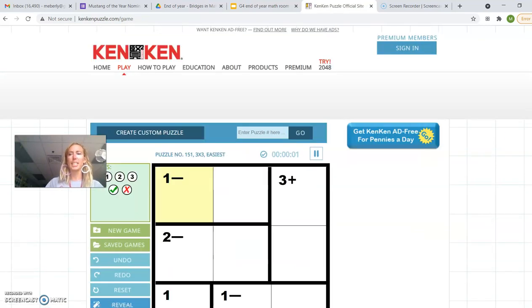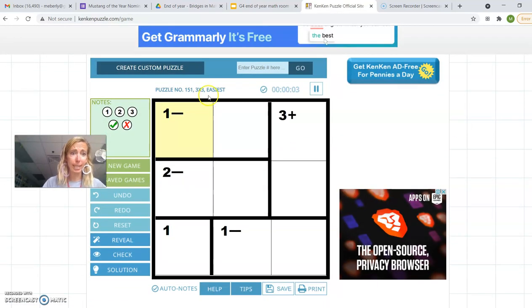Now, because it says easiest doesn't mean it's necessarily easy, but we have a 3x3, meaning we have 1, 2, 3 by 1, 2, 3, meaning we can use the numbers 1, 2, or 3, and it says so right here. It's like Sudoku in that you need to get 1, 2, and 3 in every row and column. So let's just start.